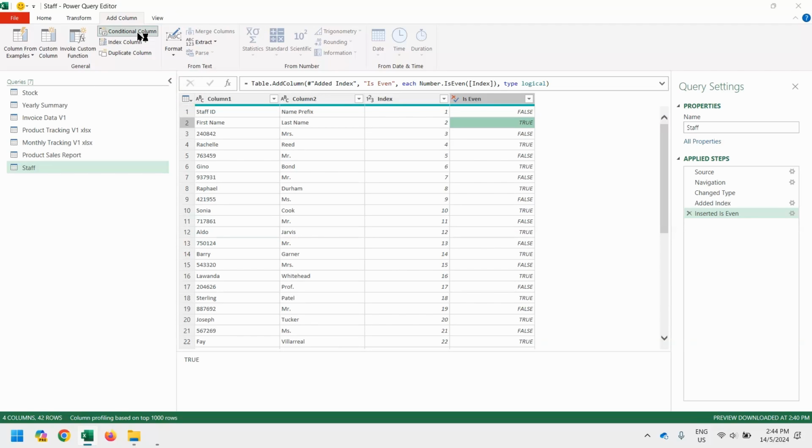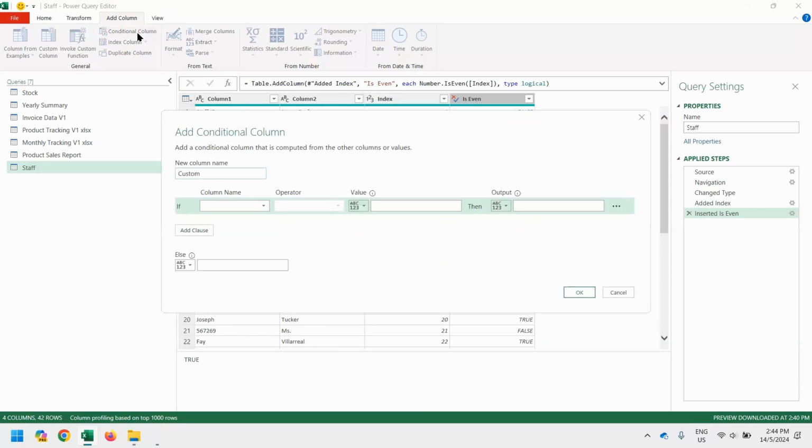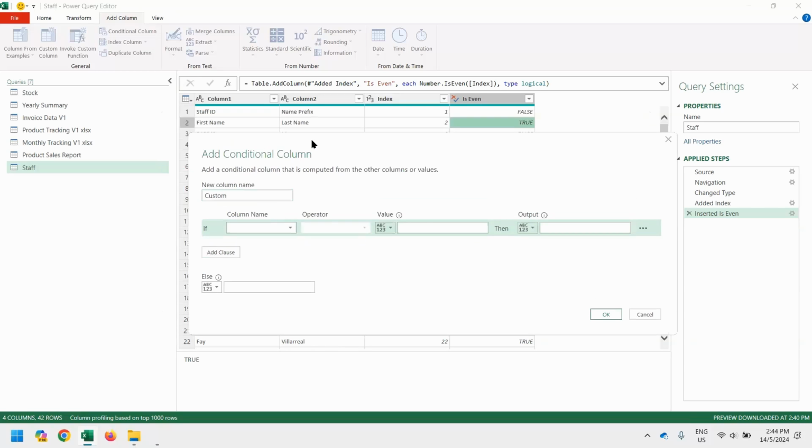The good thing here is most of the things can be done using the mouse to click, not so much typing. So we want to give a column name. This is for the first name, so I just type the custom name, first name, because this is the second row, first name. And I want to compare the column Is Even. Go over here, the column name, you can see a drop down, Is Even, equals to, you type the word true. I type it here.